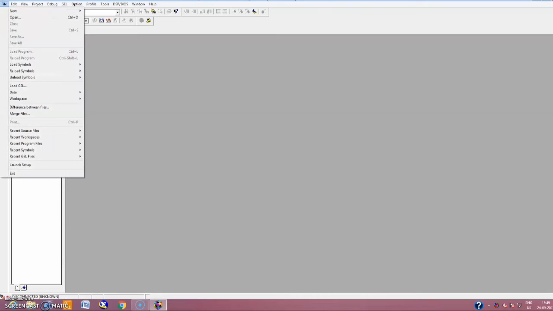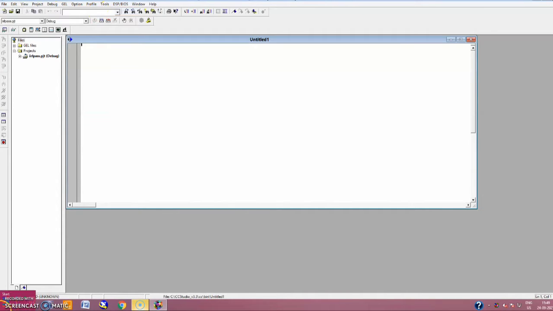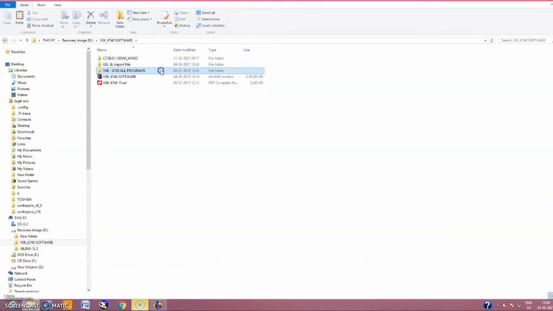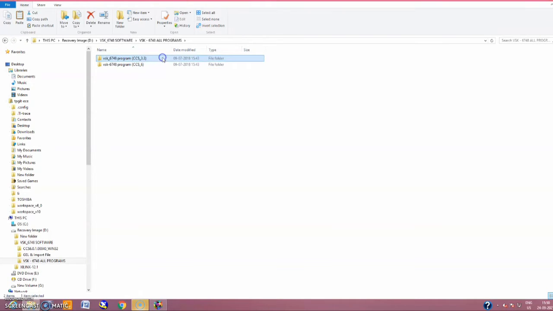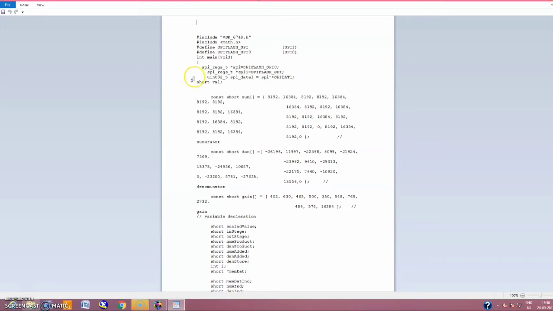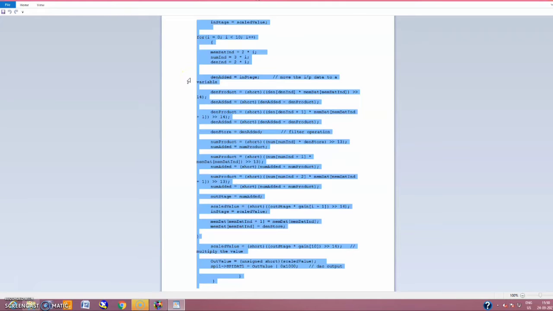Next, go to the File menu and select Source File. A new file will be opened. Here we are going to paste the source program. For that, go to the Local folder and open the Recovery Image T folder. Here go to the VSK6748 Software folder, then the IIR Low Pass folder. Here open the C file for IIR Low Pass. Copy the full program and paste it in the source file.